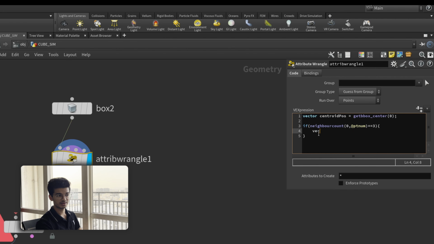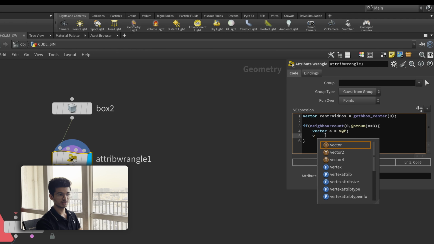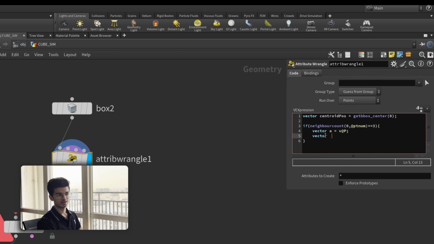So we can say vector A will be the point position. Great, so we have vector A and the centroid position. The vector B, which is our center, will be A plus centroid position divided by 2. So now we have the position of the point, but the point isn't added yet.